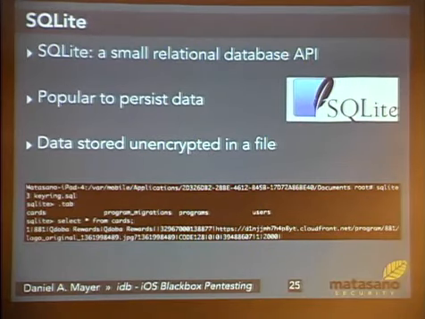So let's talk about some common ways data is stored. SQLite has been in iOS forever. It's just a SQL database which lives in a file. So for people who know SQL, it's easy to use. But the problem is, by default, it's just on the file system and it's unencrypted. So if you have an app, you just open the SQLite file and you get full access.